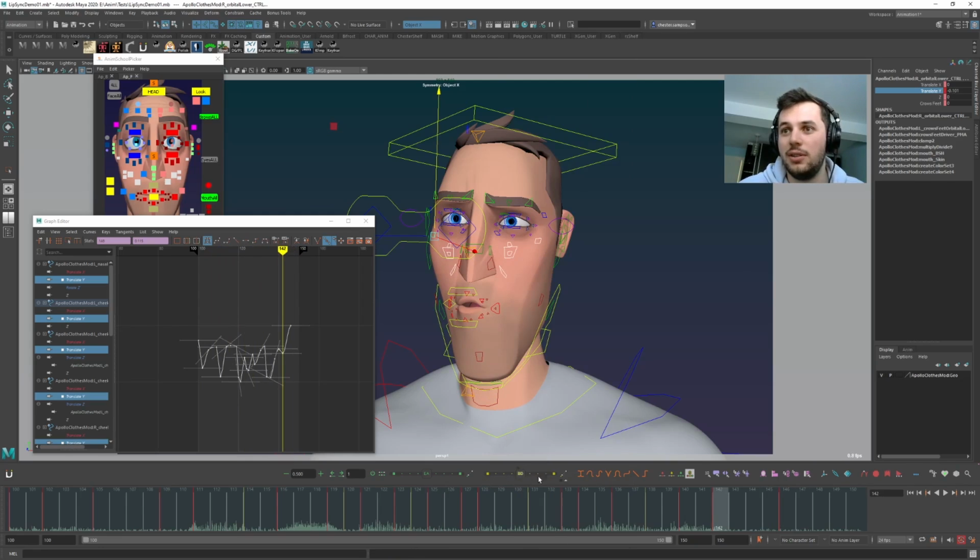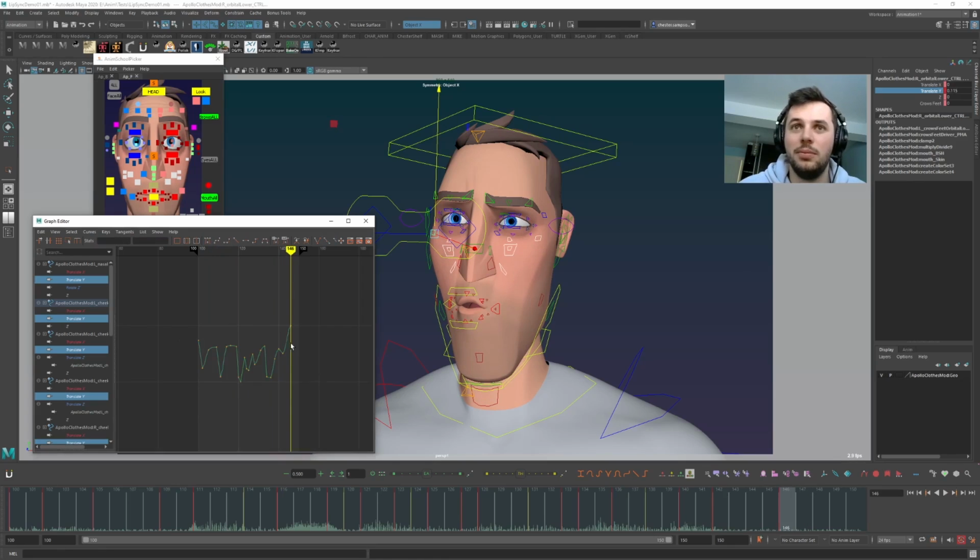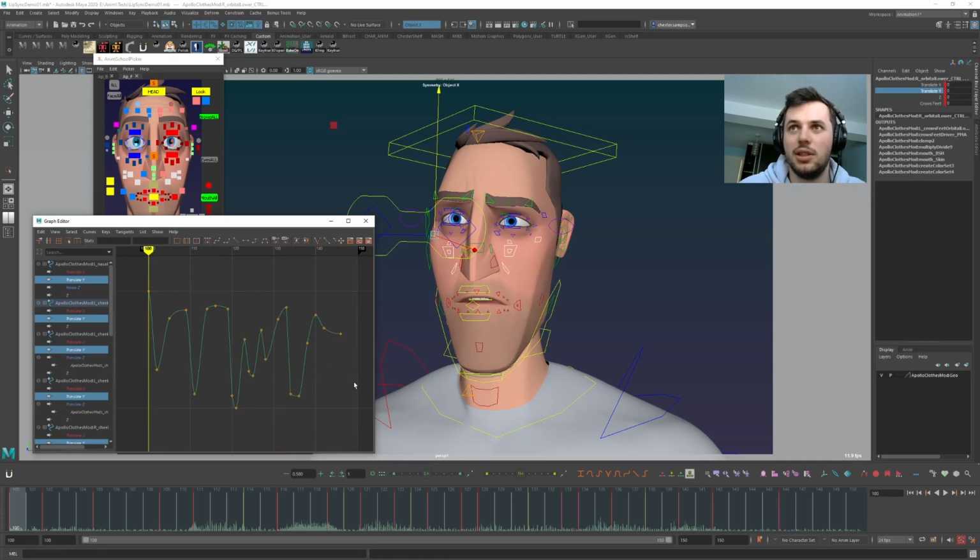Then I can just click wherever. I don't know where this random bit at the end is coming from. Maybe I had a key there randomly.